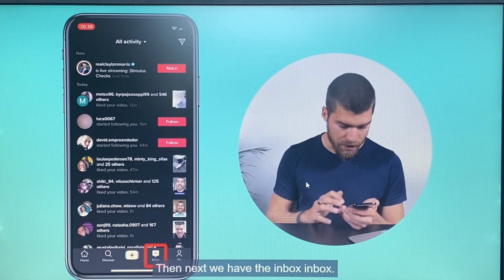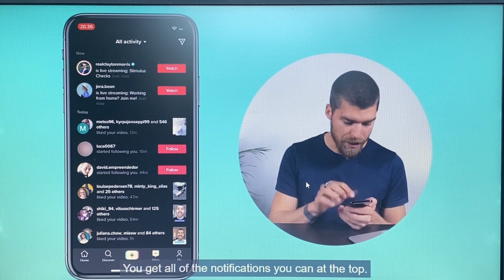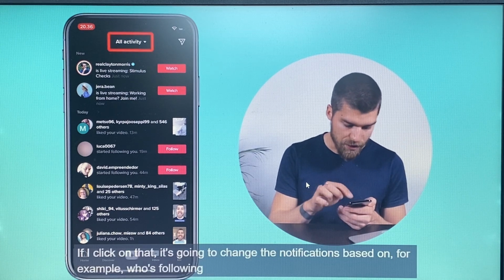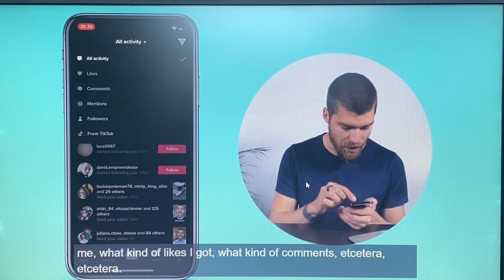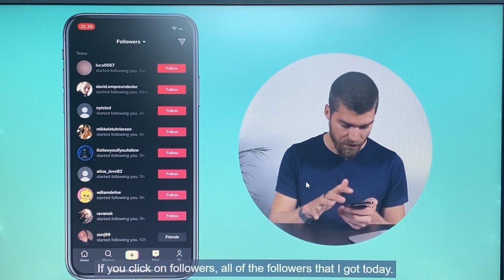Then next we have the inbox. In the inbox, you get all of the notifications. At the top, it says all activity. If I click on that, it's going to change the notifications based on, for example, who's following me, what kind of likes I got, what kind of comments, etc. If you click on followers, all of the followers that I got today.